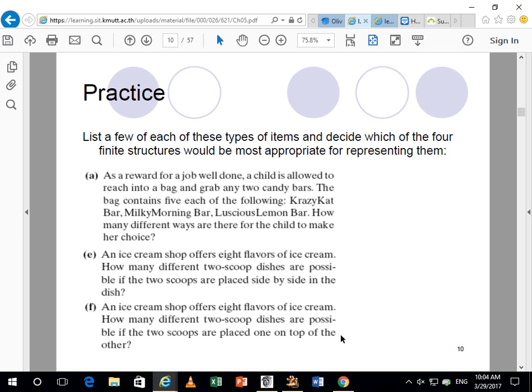How many different ways are there for the child to make her choice? So when you grab this, presumably you're grabbing without seeing what's in there, so it should be random. That's the assumption you make.